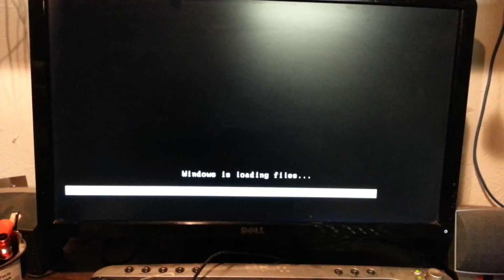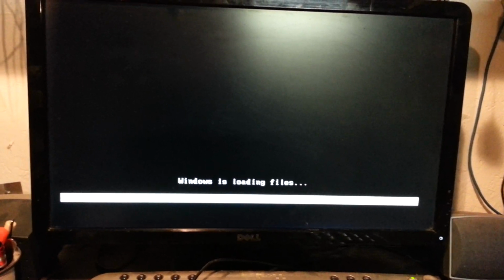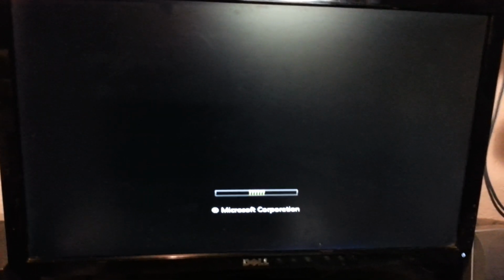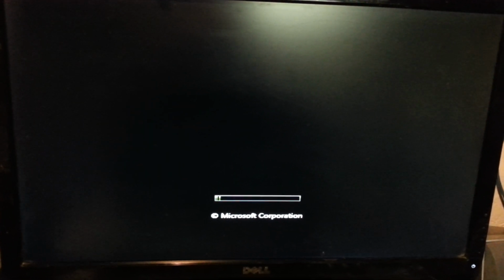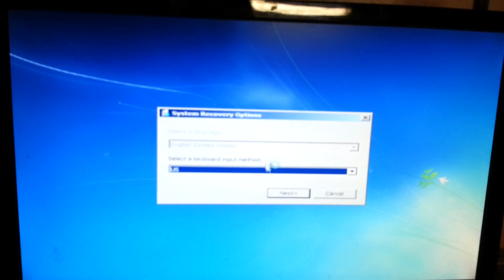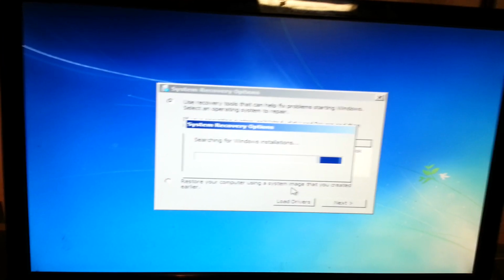I'm going to pause that for a second. And here we go, it's finishing up. And boom. Windows will attempt to boot up on its own screen. Okay. Select standard keyboard US, next. Searching for Windows installations, and this is where it's going to try and find yours.